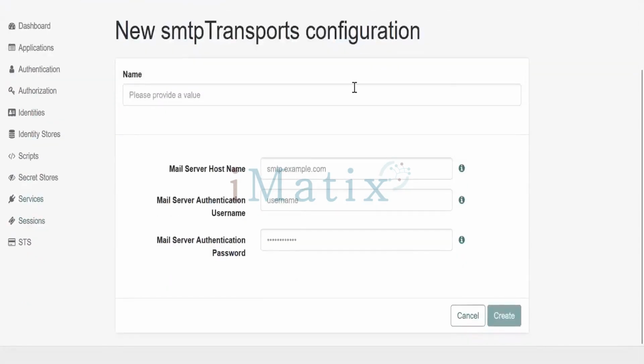SMTP transport configuration. SMTP is the Simple Mail Transfer Protocol, used to send and receive mail. We need to set up the mail server here. I will add any email. And this is the name of the service; you can give any name.